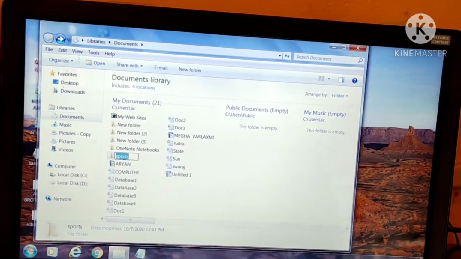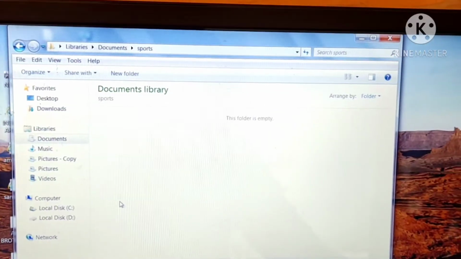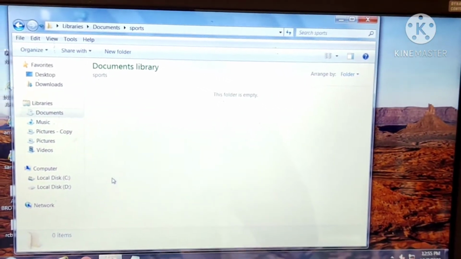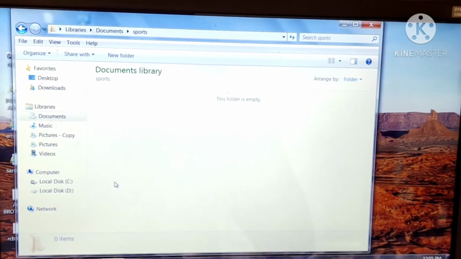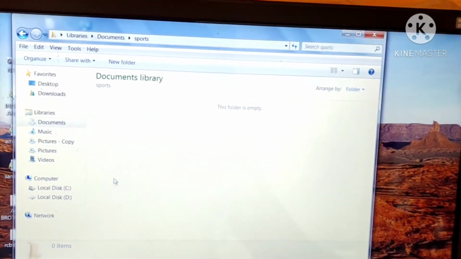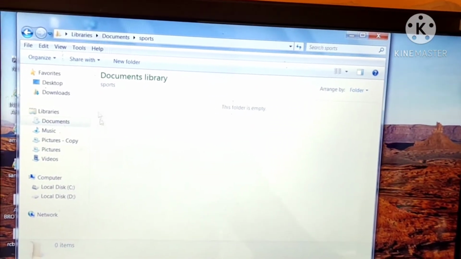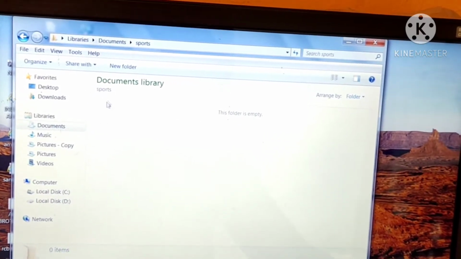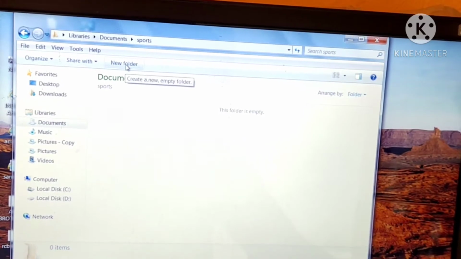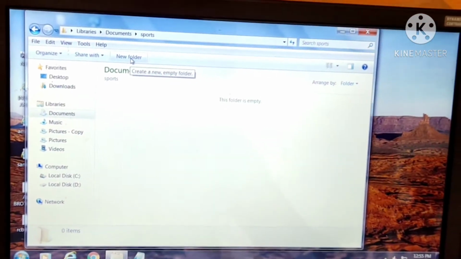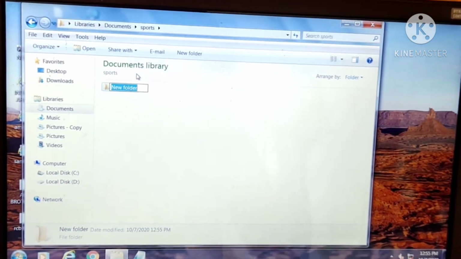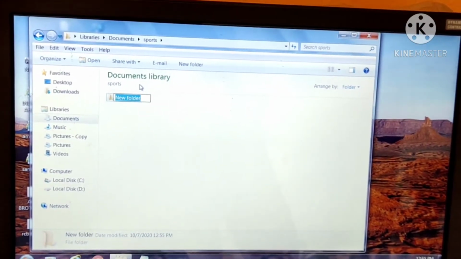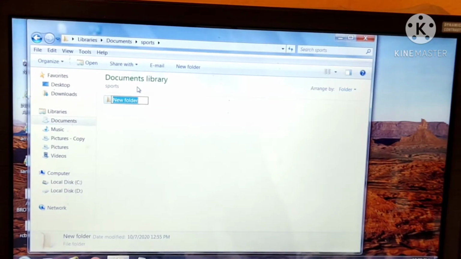We'll now create subfolders. Let us open the sports folder. So we are now in the sports folder: libraries, documents and sports. You can see the path. Here again you can see the toolbar and there is a new folder button. Just click on new folder. The new folder will appear there in the sports folder.